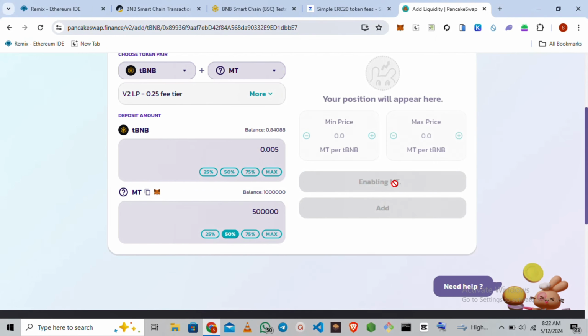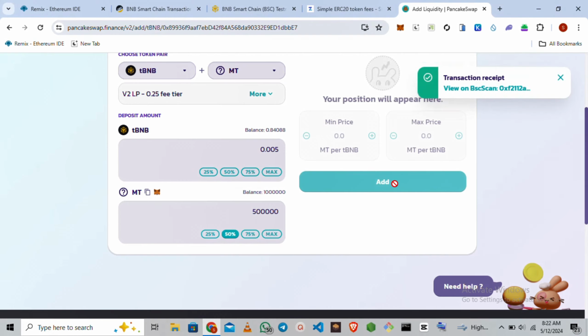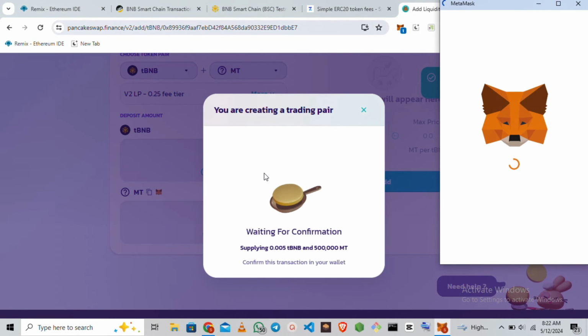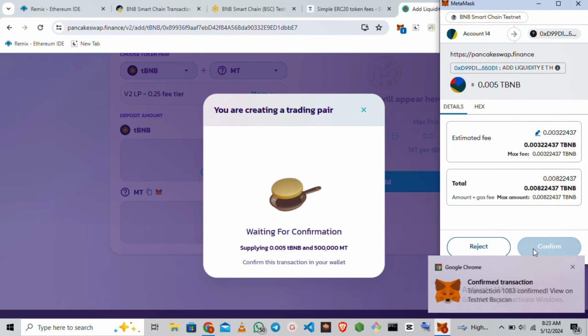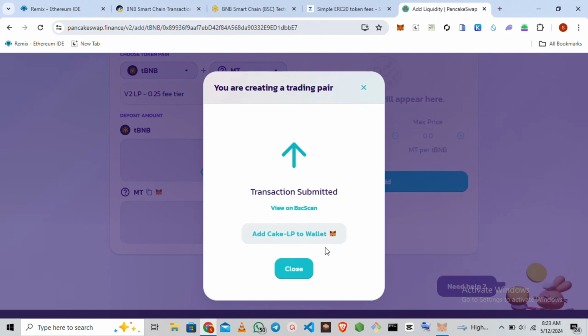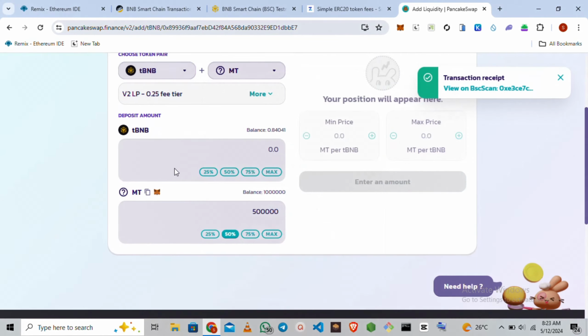Yeah, we're going to add. So add liquidity, 0.05 Test BNB for 500,000 tokens, because our total supply is a million tokens. So I'm just going to take this out and then confirm. You can see confirm, you're creating a trading pair. So we'll close, then we'll try to swap.